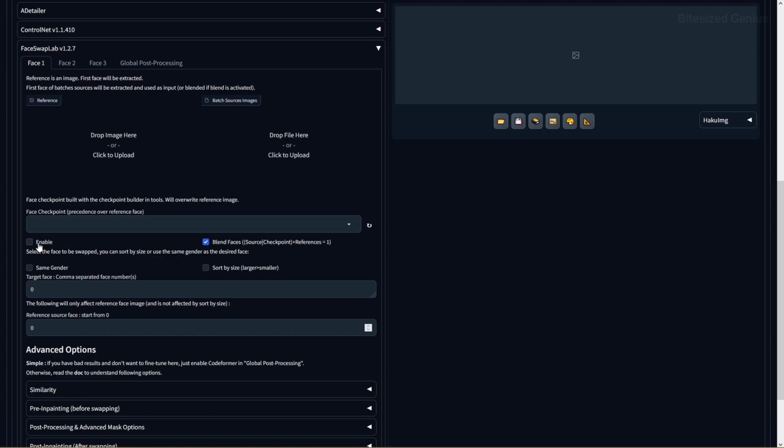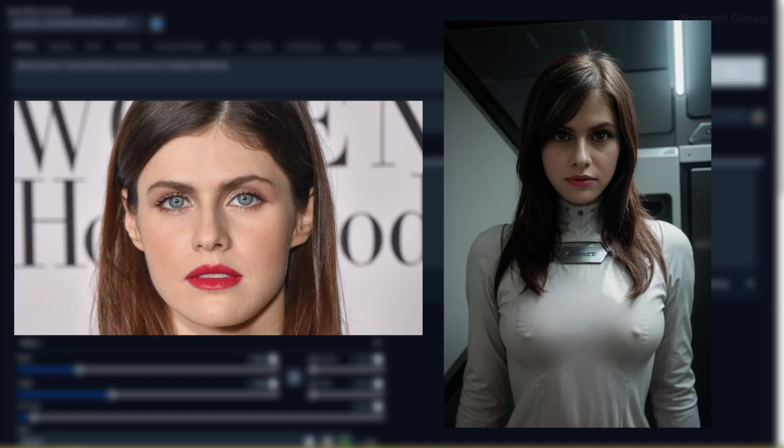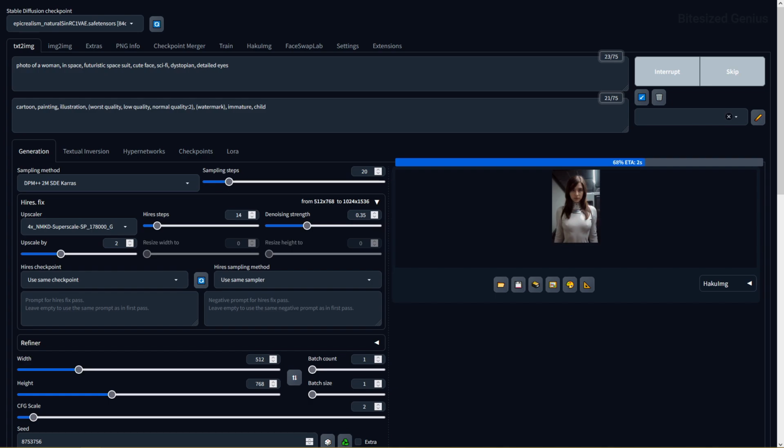We have our common functionalities like the enable checkbox, comma-separated face numbers, and face detection via gender, or we can do it via size. If I generate a standard image, we can see that the face swap is working and providing a good result with the default settings. So I won't delve into the topics we've covered before, and instead I'll explain some of these advanced features which make this a good alternative to ReActor.